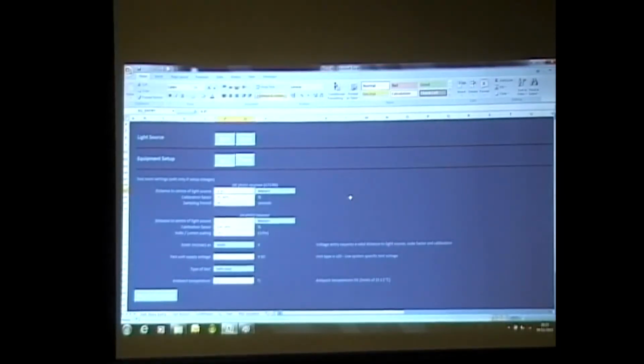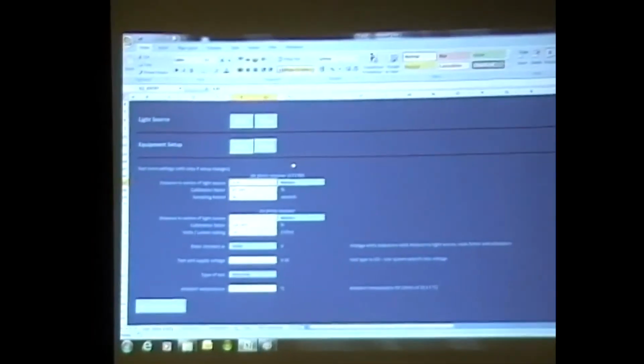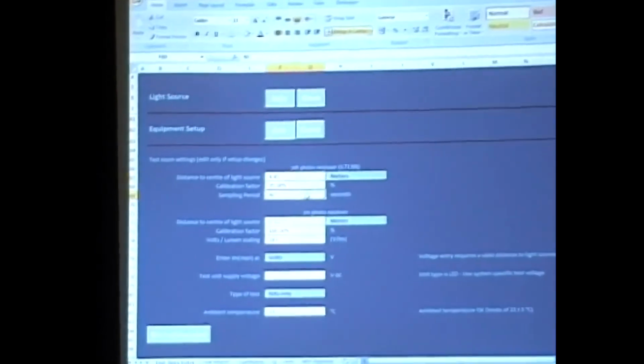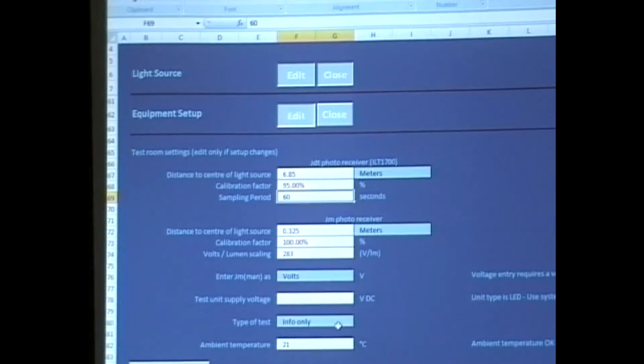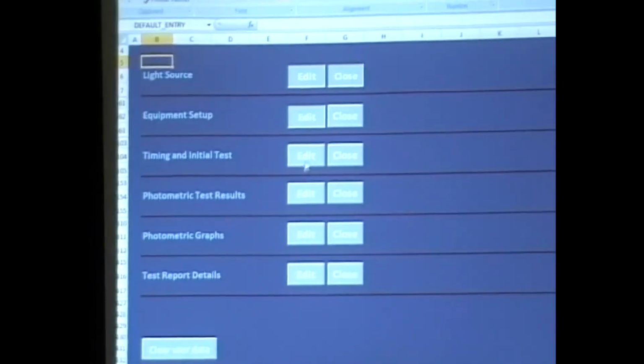And then we've got equipment setup. Now, all this in red was really calibration data. Once this is set up, the user shouldn't need to change this, but it just gives them the chance to do it. So we've got things like, how far away from the light source are we? Calibration factor, how long we're going to measure things for, 60 seconds in this case, and so on. So what type of test we're doing, it's information only, and we'll explain what that is later on. So that's that bit done. And again, that shouldn't change.